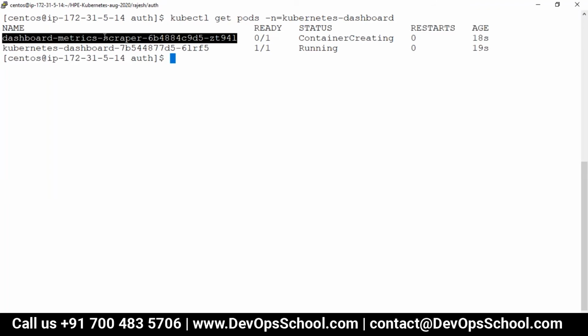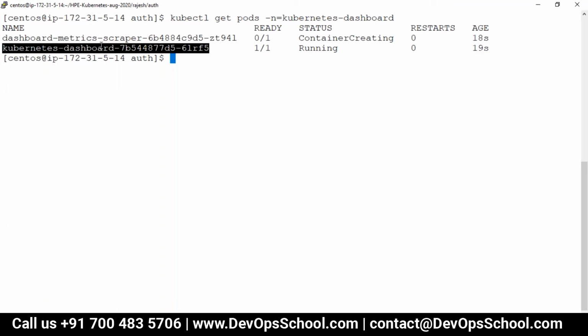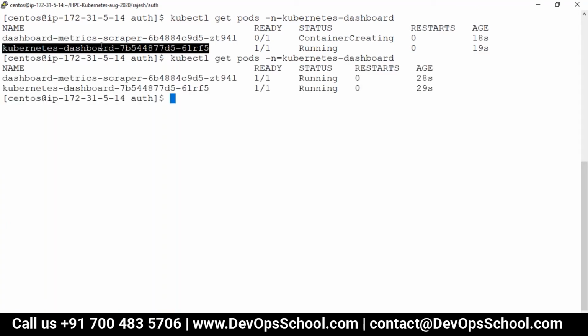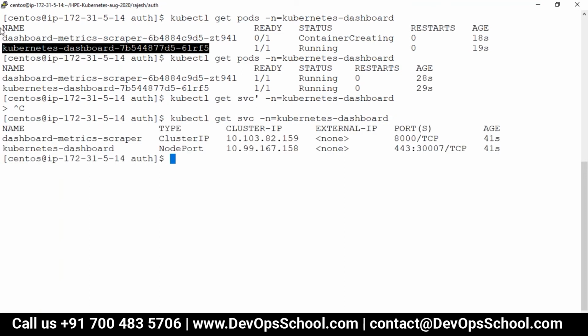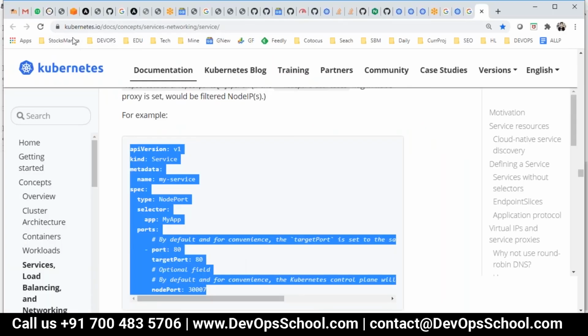What is a metrics scraper? I'll talk about it a little bit. This only gets the data for the dashboard. Okay, so it's creating. Now it's running. Now how can I see the service? Sorry, there's a mistake in that. So here I have a service which is running on port 30007. So can I access it now?